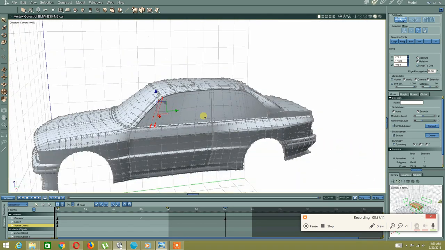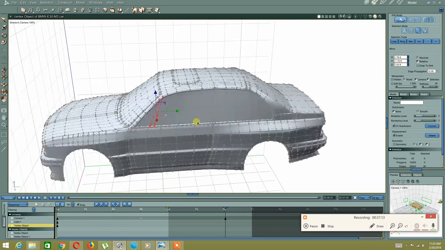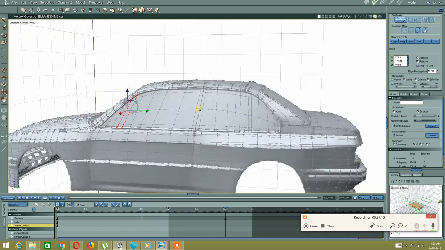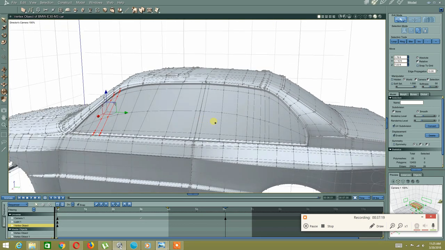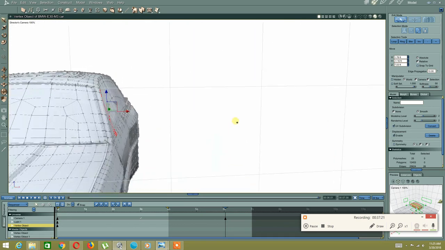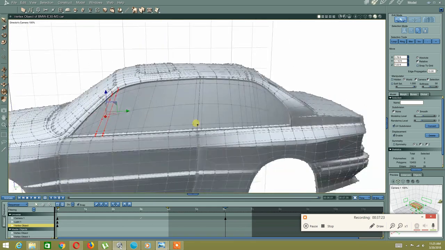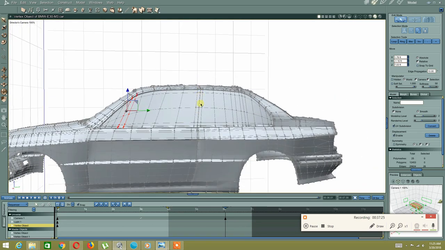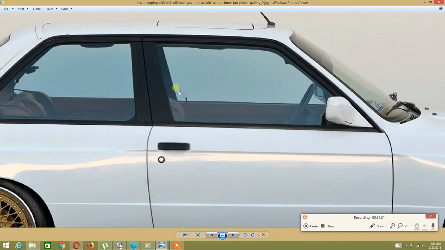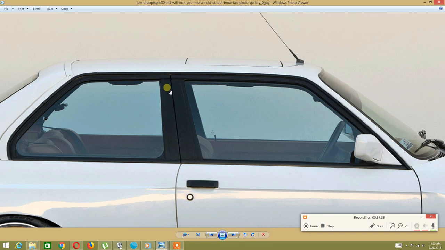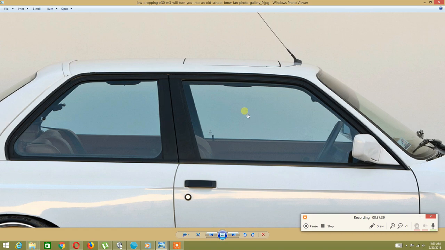So now what we had to do is kind of do the front. And on the next tutorial, we're going to work on this side piece right here of the car. We're going to start working on the side piece that goes right there, that connects right there to the car itself.